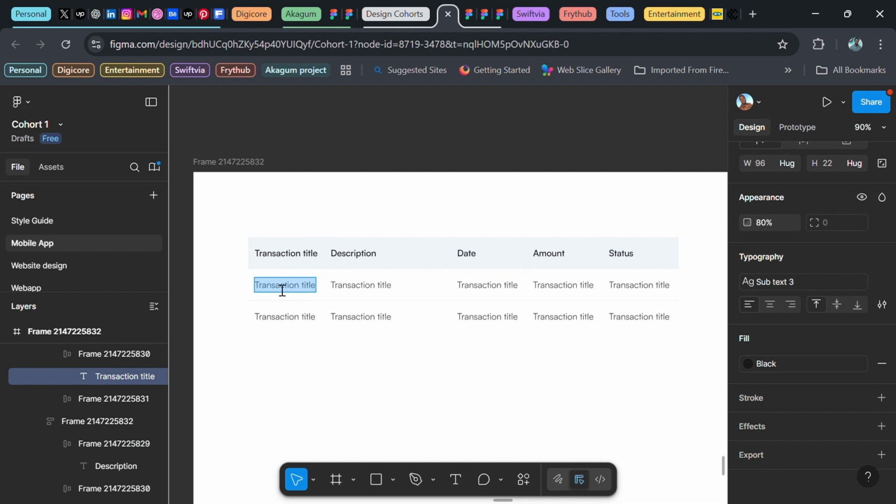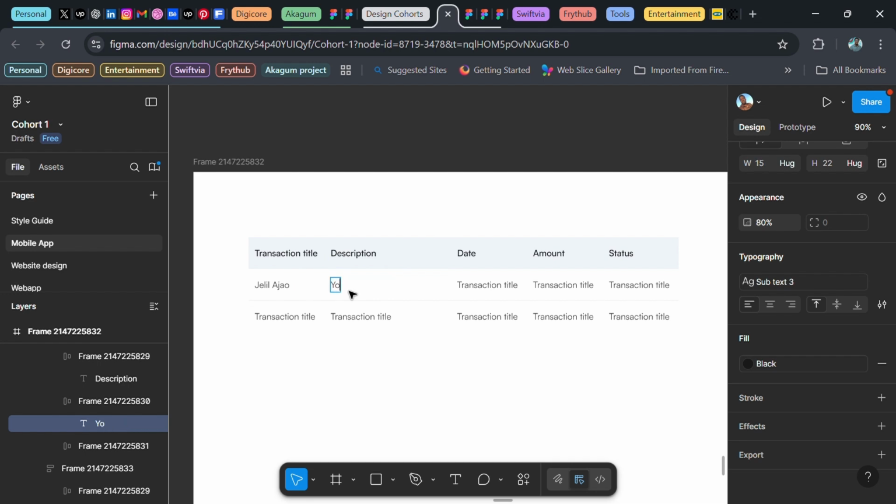So let's say my transaction title is Jelly Ajao, which is my name. Let's say that's the person you sent the money to. The description, you can see, balance of your school fee. The date, let's say 17th June 25, and the amount, let's say 20,500. The status, let's use successful.